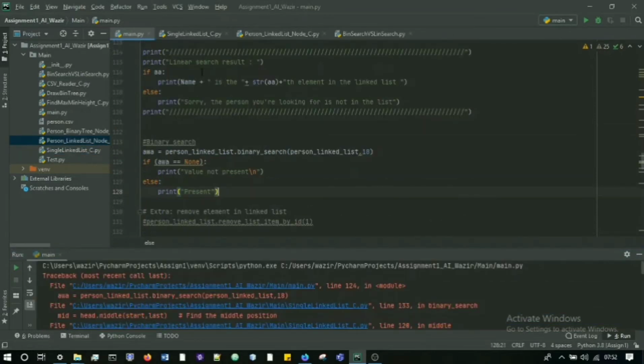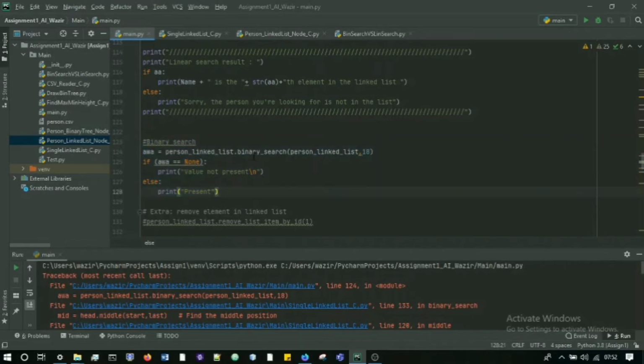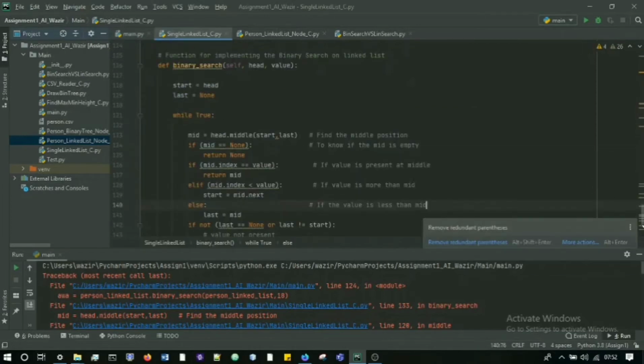The second part of 2a is to discuss the binary search on the linked list. Right now what you're looking at is the main file. Here's the section of the code where I call the binary search method, and it receives the argument, the linked list itself, and also the value of the name that we're trying to find. If it finds it, it's going to print out value present, and if it's not found, it's going to print value not present. If we look at the binary search method closely, it's in the single linked list class.